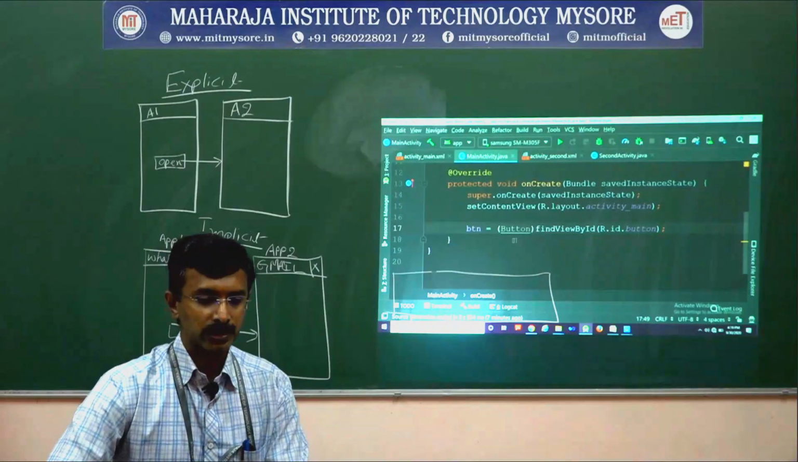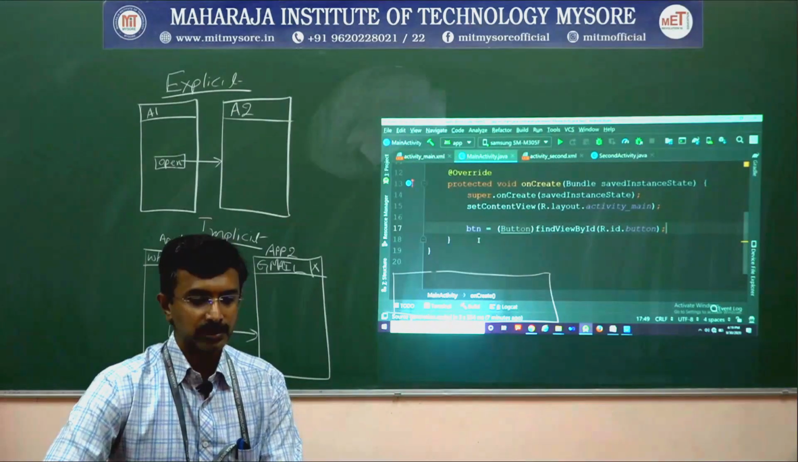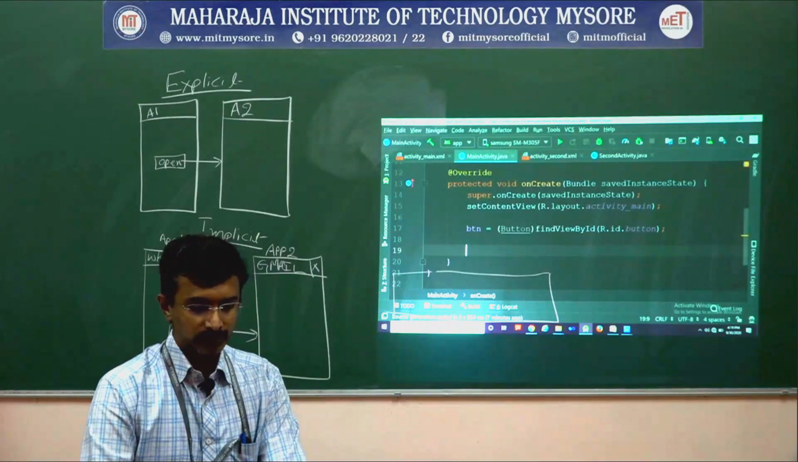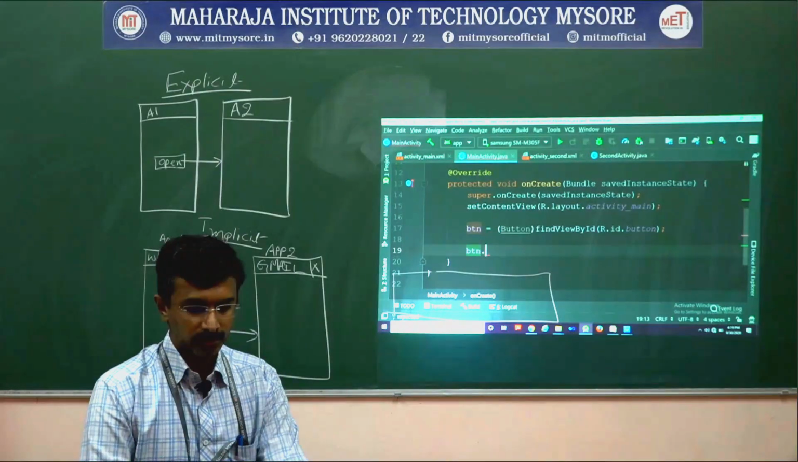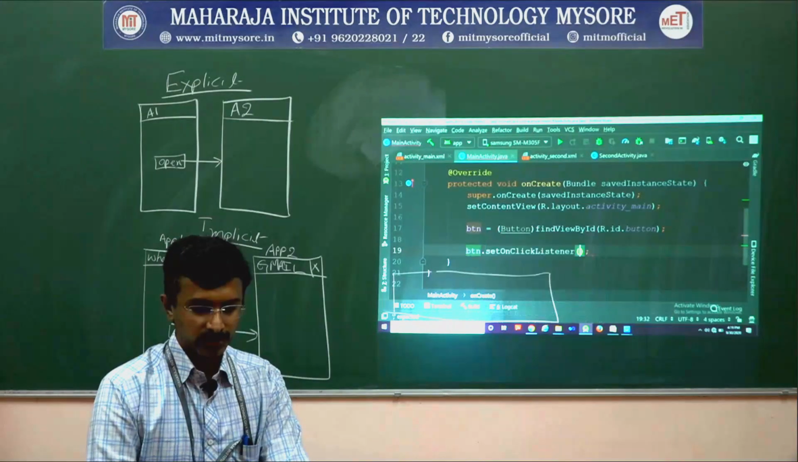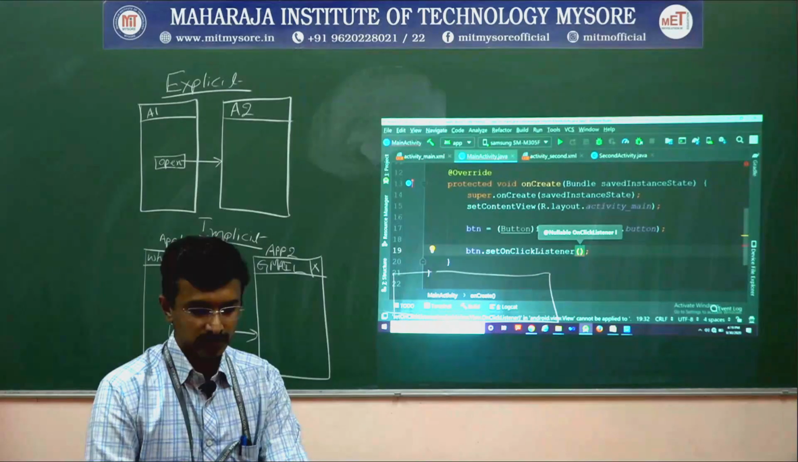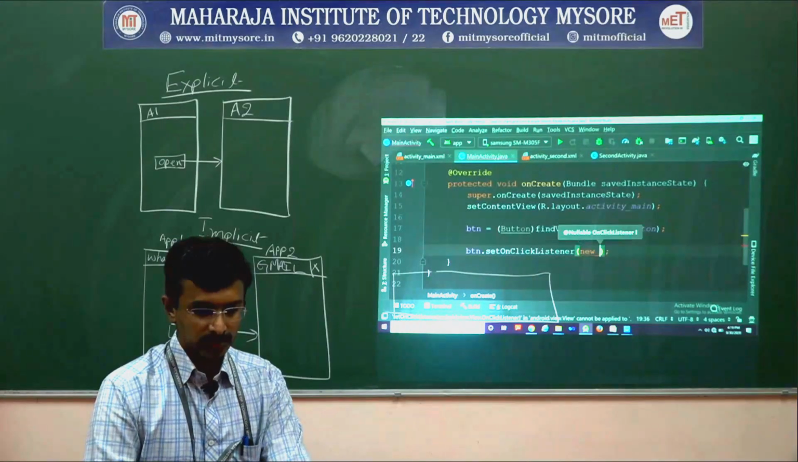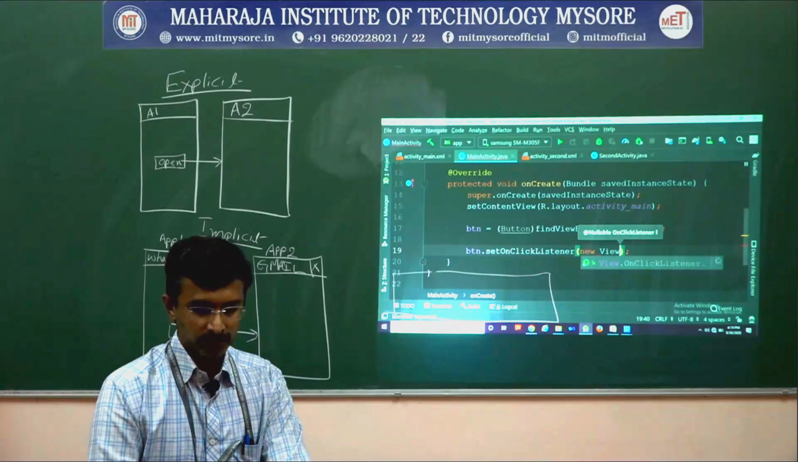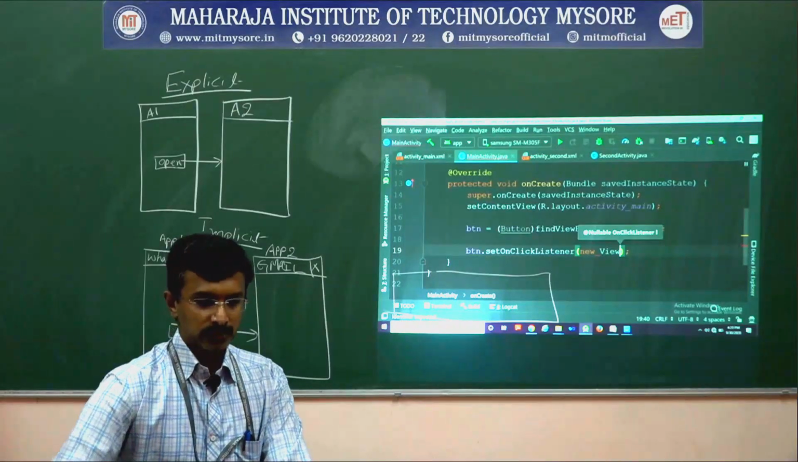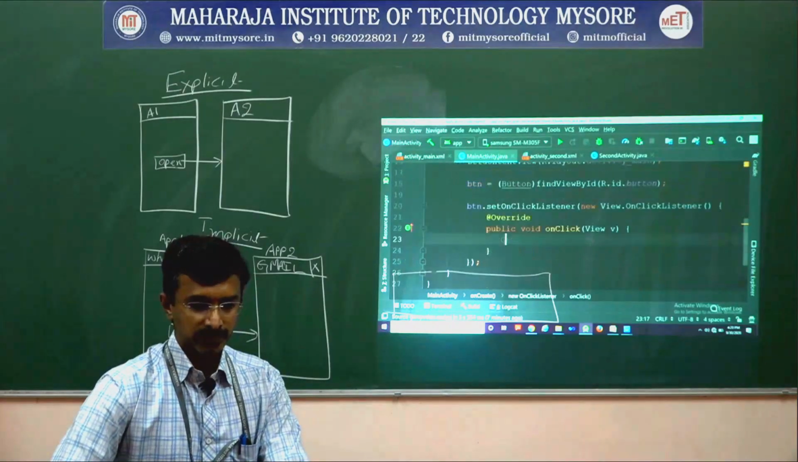Okay, now it is ready. So on clicking this button, I have to call an on click listener: button dot set on click listener, new view. So the on click event is ready.